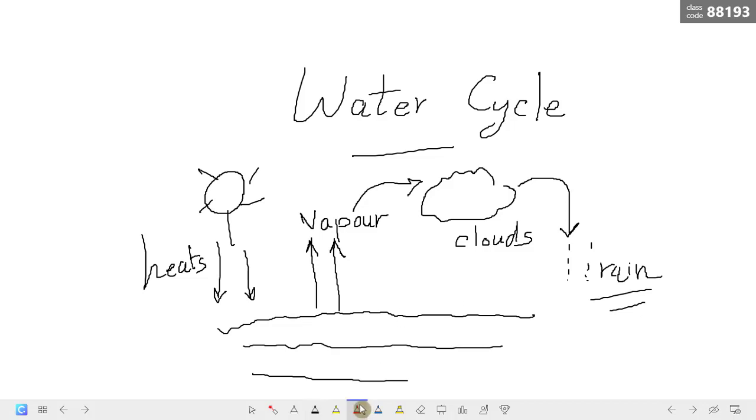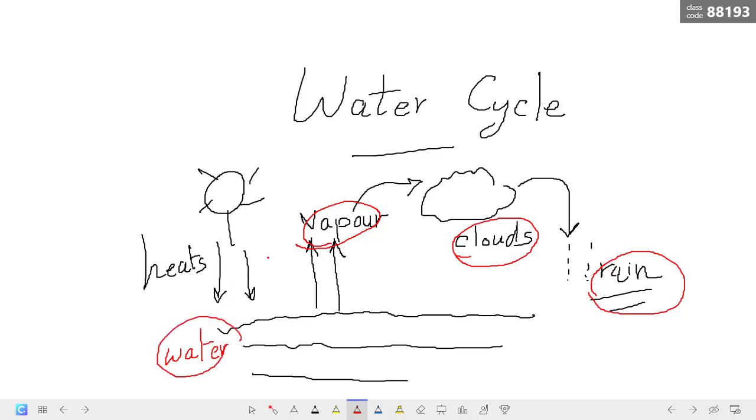So we can say that we have here vapor, we have here cloud, and we have here rain. And from the beginning we have water. So from the water, vapor, cloud, rain, we call it water. And again the sun. That's why we call it a cycle, because it is endless.